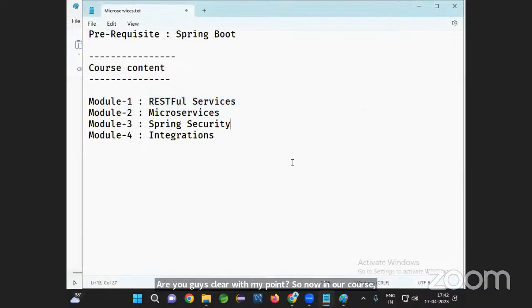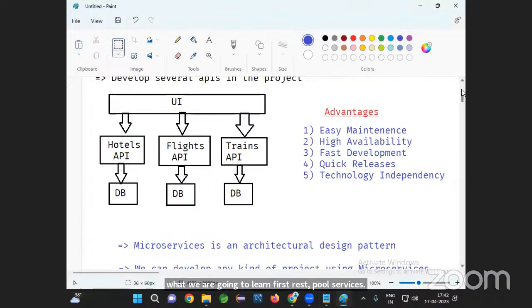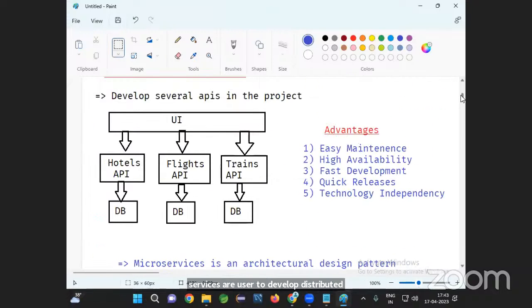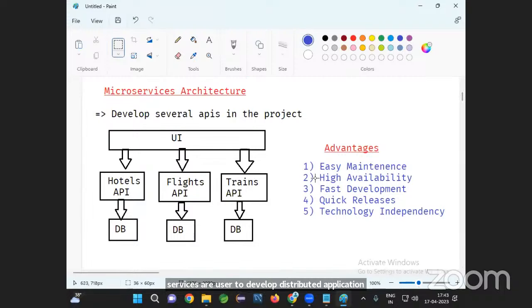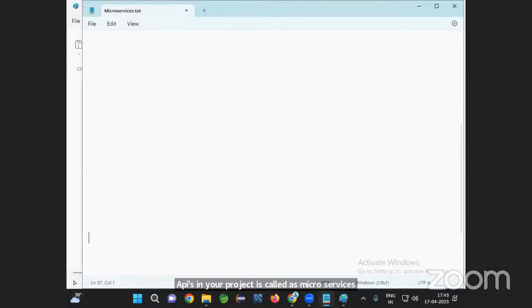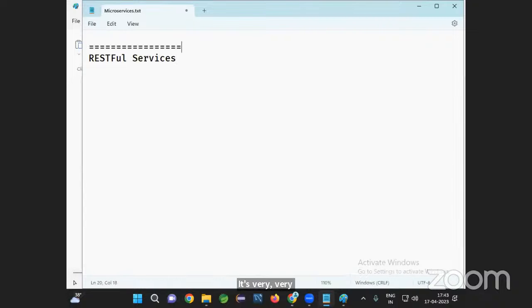RESTful services. What is the purpose of RESTful services? RESTful services are used to develop distributed applications. A collection of REST APIs in a project is called Microservices Architecture. Now let's understand what we are going to learn in RESTful services. It's very, very important to develop REST APIs.